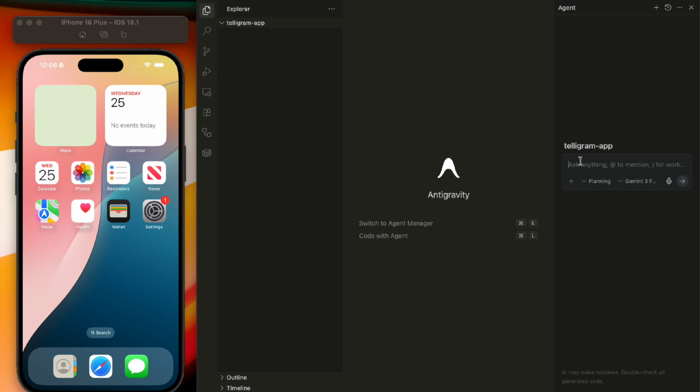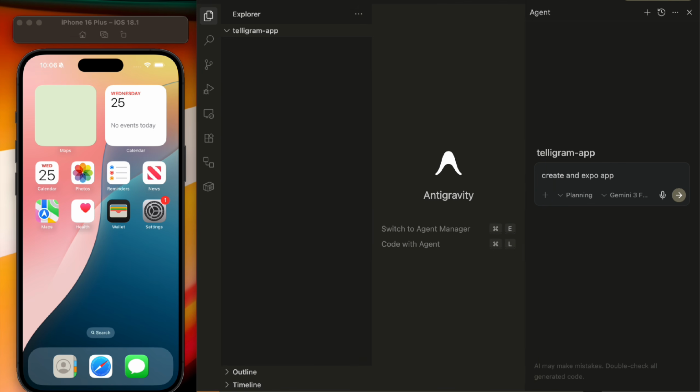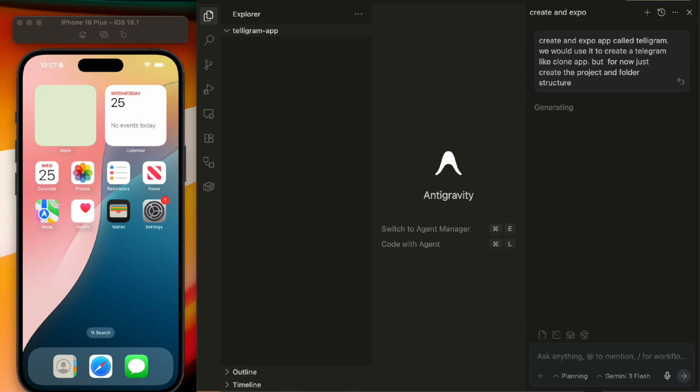Now I'm going to tell my AI to create an Expo app. Let me enlarge this so you can see it, called Telegram. We would use it to create a Telegram clone. But for now, just create the project and folder structure. Okay, so this is the first prompt we're going to give our AI, and we'll just send it, and it's going to work on that.